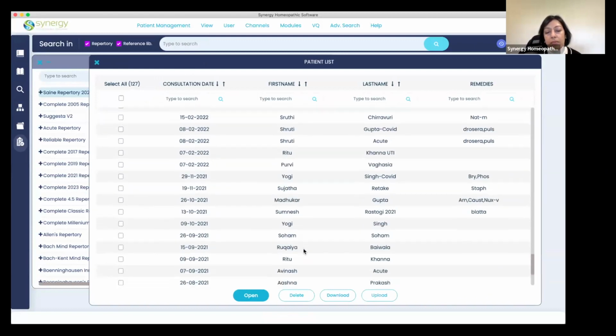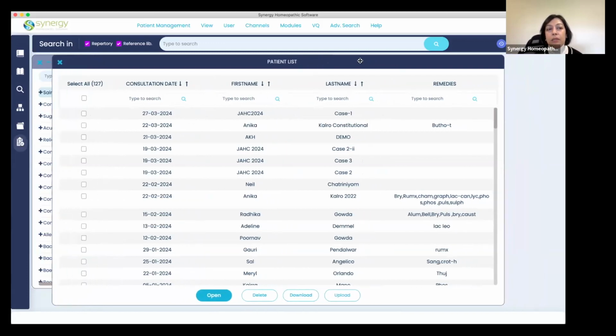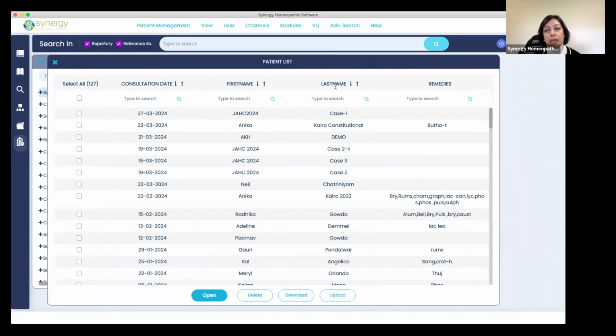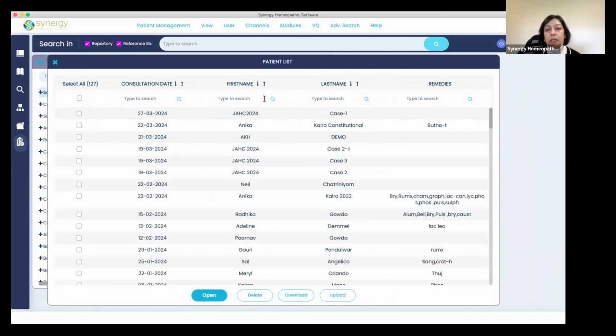I have maybe over 100 cases now, so it's not always easy or convenient to scroll to find a patient. The way I tend to find them, I don't remember the last time I consulted with them, so I don't use the consultation date field, but these are all active fields. You can search by consultation date, first name, last name, or remedies given. For example, if I'm looking for somebody whose name starts with V, I would just type V and it would pull up all my cases starting with V. If you want to search by last name, you can do that as well. That's the simplest way to save and search for a case later on.